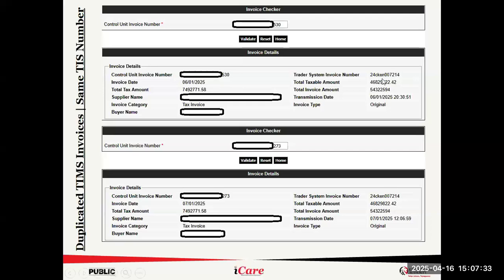If I can draw your attention to the trader system invoice number for both, you can see the control unit invoice number ends with 530, and for the second one, it ends with 273, which is a clear explanation that these are two distinctive and unique control unit invoice numbers.